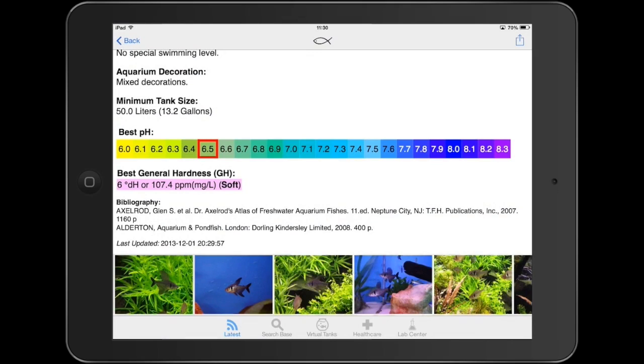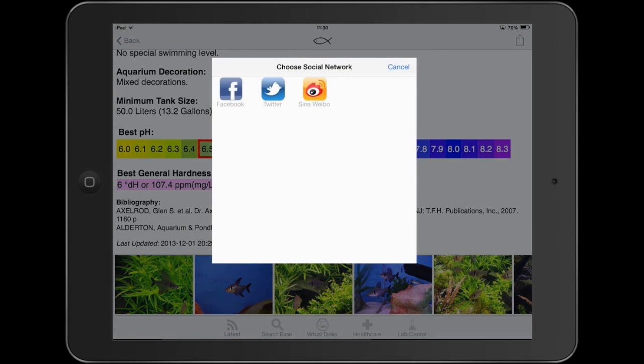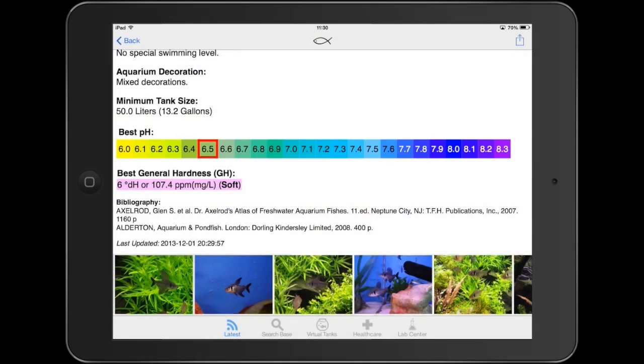Another feature you have here is now you can share the information. If you have iOS 6 or 7, you can share this information via Facebook, Twitter, or Weibo. Well, what exactly can you share? You can share the photo. Let's choose Facebook, for instance.